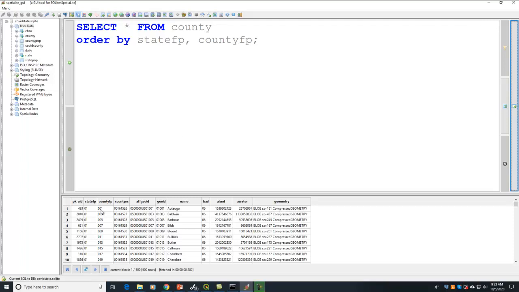But look here. Now I don't have one long FIPS code. I have a state FIPS code, 01, right? So that's for Alabama. And then I have the county, 001. So 01001 is Autauga County, but we don't have it set up that way. So we're going to have to play a little game so that we can join these county geometries with the COVID county data.